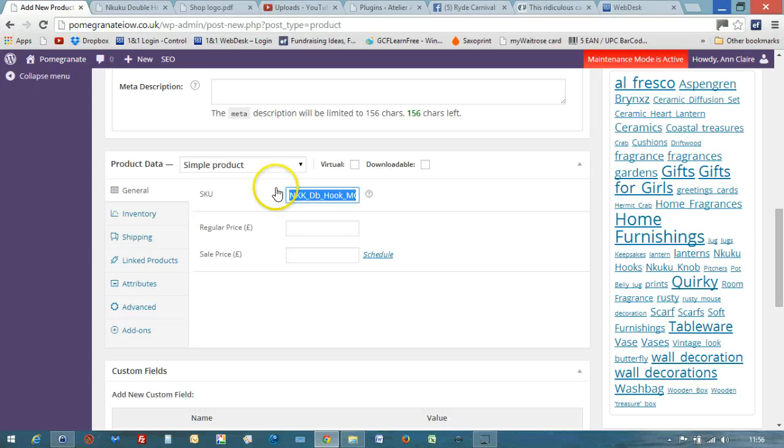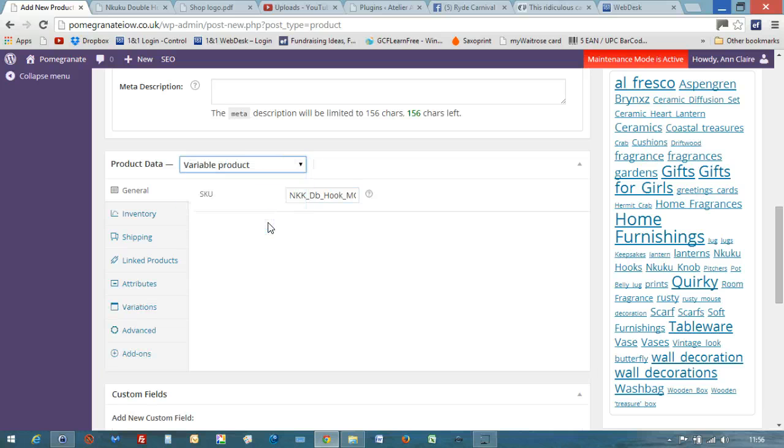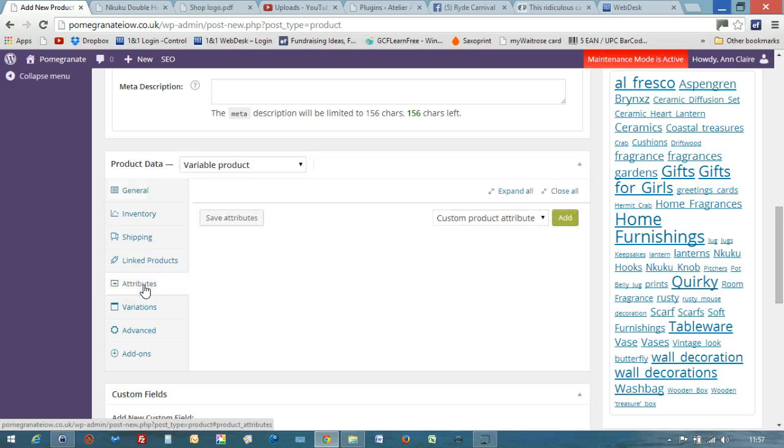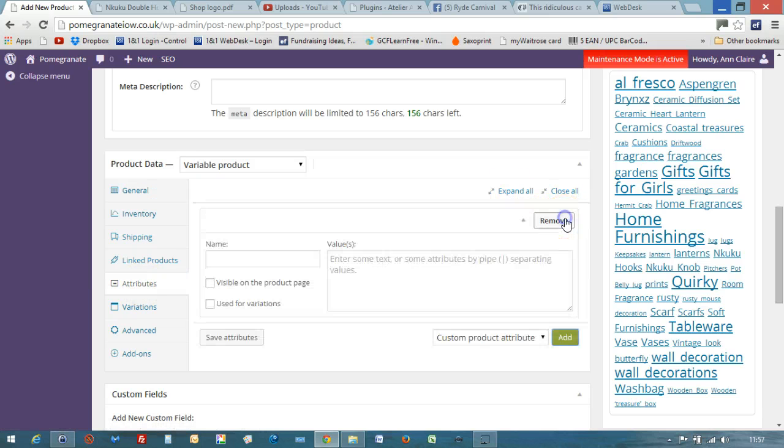Now, next thing we need to do is actually change the product data. So here we've got product data, and at the moment it says simple product. We're going to go to variable product because we actually have variations with this. And instead of going to our inventory, the first thing we're going to do is go to our attributes. And the first thing we do is we click add, and we add in colours.